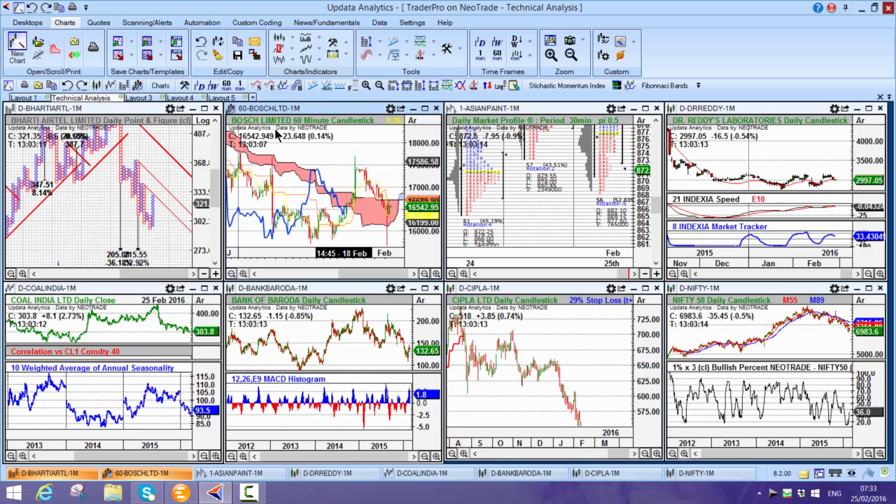In fact, Updata has won for 4 years the best technical analysis platform, ahead of Bloomberg and Reuters. Really is the best technical analysis, and Bloomberg and Reuters users can add our analytics on top of their systems as well. So it just gives you a feel.